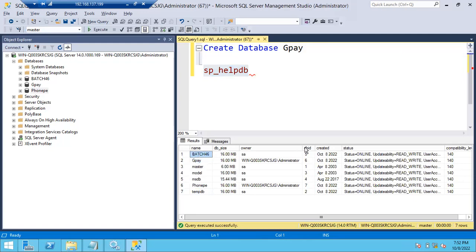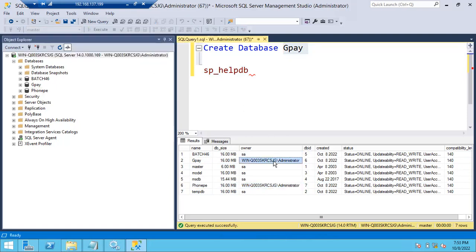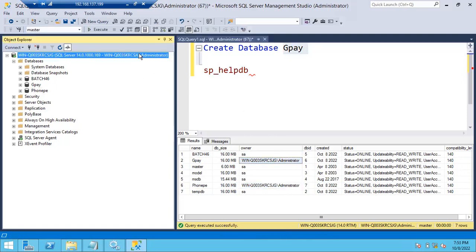And if you see here, while creating batch 46, I changed the owner to SA, so you can see SA as owner. But for GPay, I just gave the command, and for PhonePay, I didn't change anything. I just clicked OK and it was created. So who created the database? Administrator. I didn't change the owner, right? So who created the database? Administrator. So that person will be the owner of the database. Clear, guys?